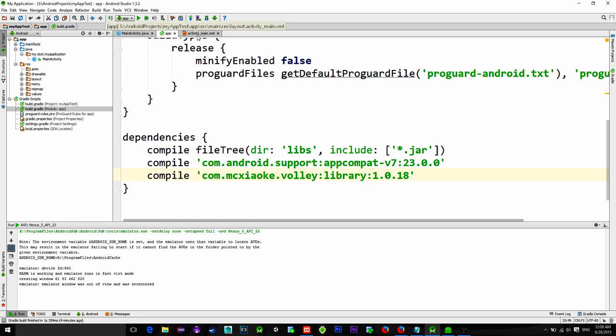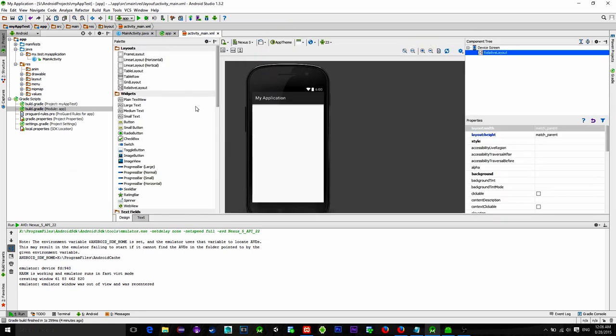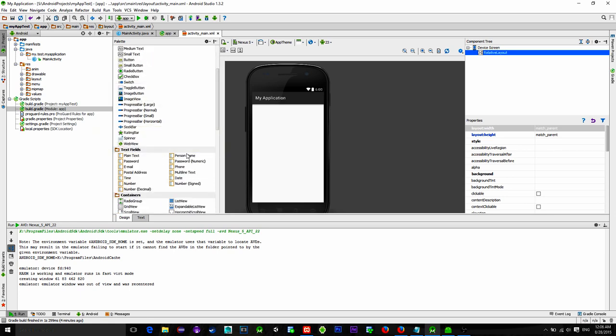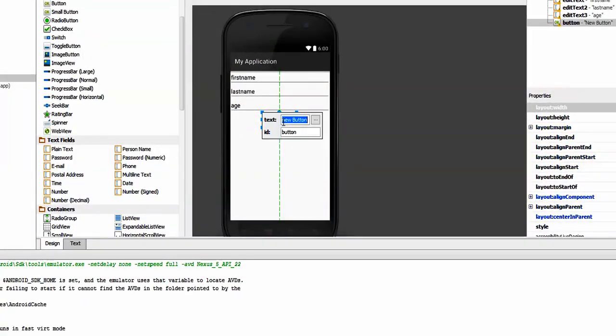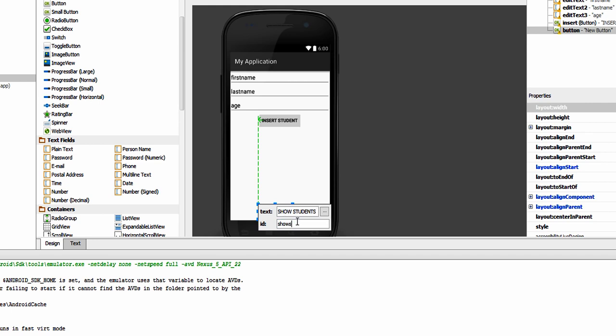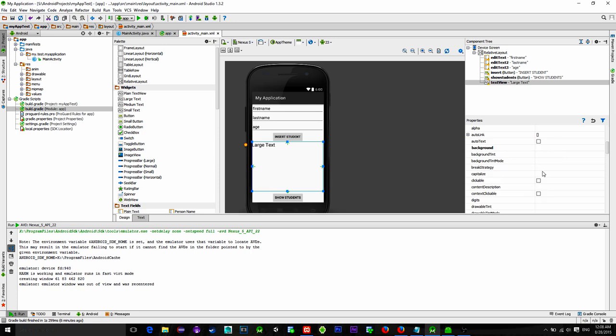Okay, go to the main activity layout, and we are going to insert a few edit texts here. One for the first name, one for the last name, and one for the age. Then we are going to have two buttons. One for inserting the data and the other one for listing the data. And also we are going to have a text view in which we will list our results.